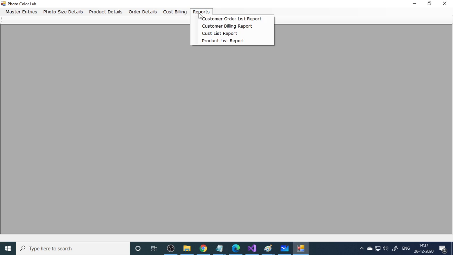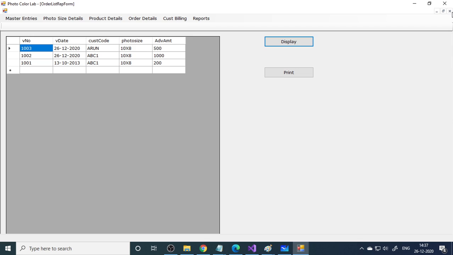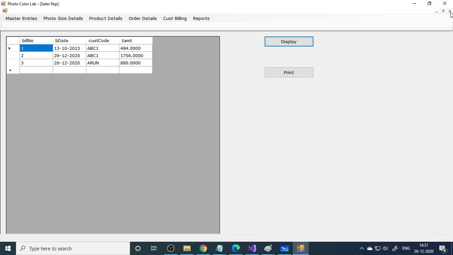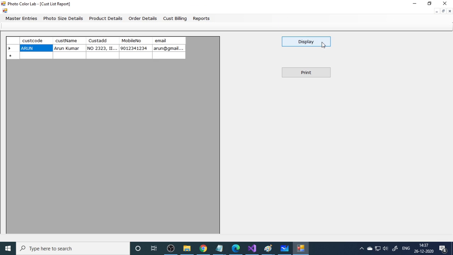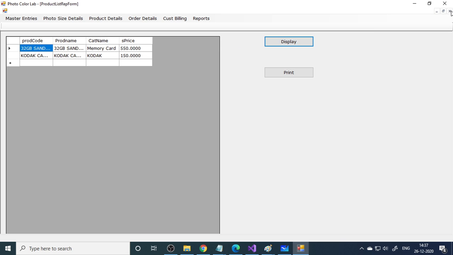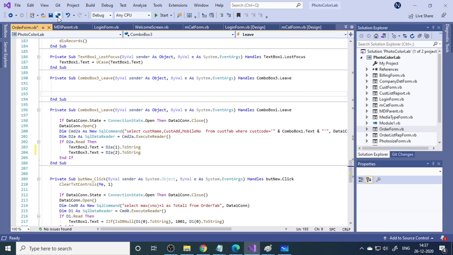Close. Report, we have a customer order list, what are the orders we received. Then customer billing report, what are the billings we have done. Then customer list, product list. Fine. So you can see that throughout the project everything is working fine, no error. There was one small mistake that is rectified now. So that's how you need to prepare, plan and complete the whole project.